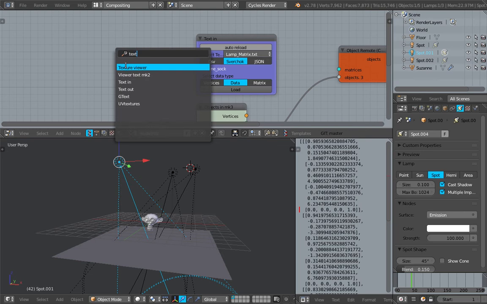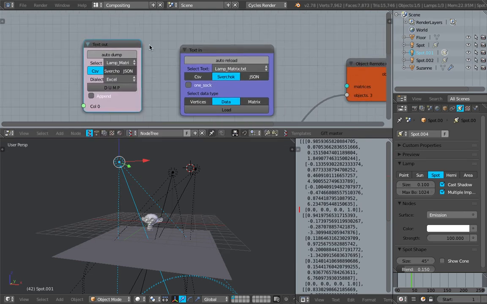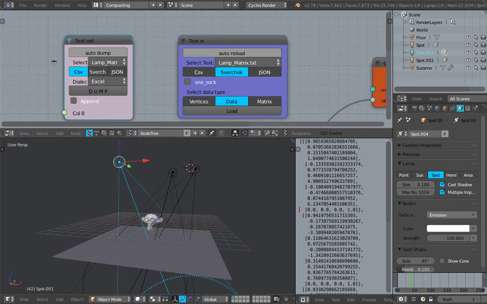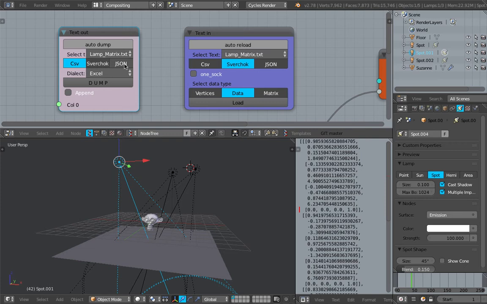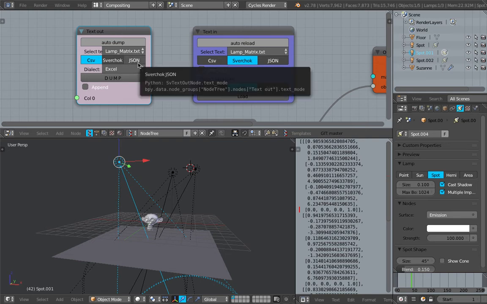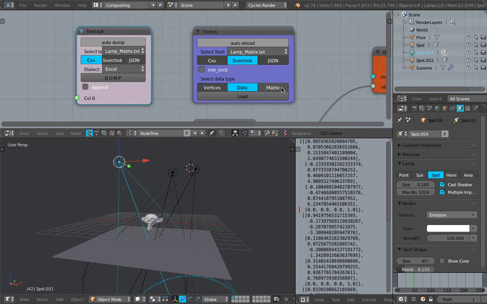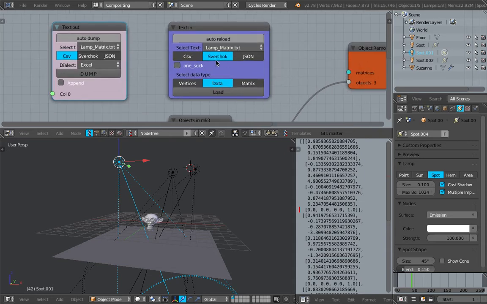We have two nodes that deal with exporting information and bringing it back in, and we have three different formats: CSV, Sverchok, and JSON. The JSON format currently in Sverchok is probably still super basic. I think JSON is perhaps the best format for it. The Sverchok one is good, but it's only good for vertices, data, and matrix transformations. For this example, I will be using the Sverchok format because we're just going to be dealing with transformation.